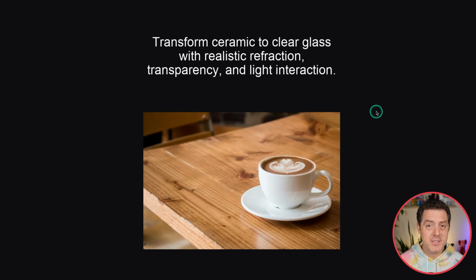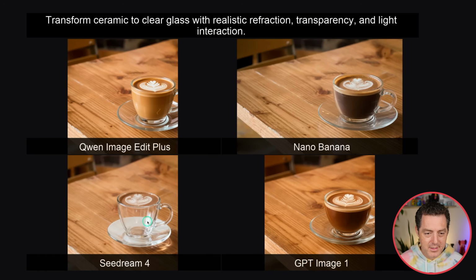All right, let's do material transformation. Let's say we want to take this ceramic cup, this little cappuccino cup, and transform it to glass. So transform ceramic to clear glass with realistic refraction, transparency, and light interaction. And here we go. So obviously Seed Dream 4, this is a failure.